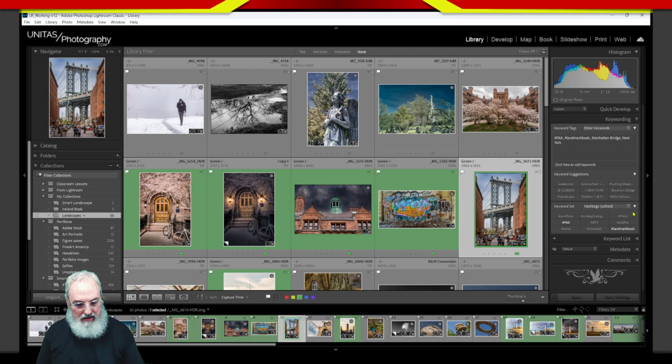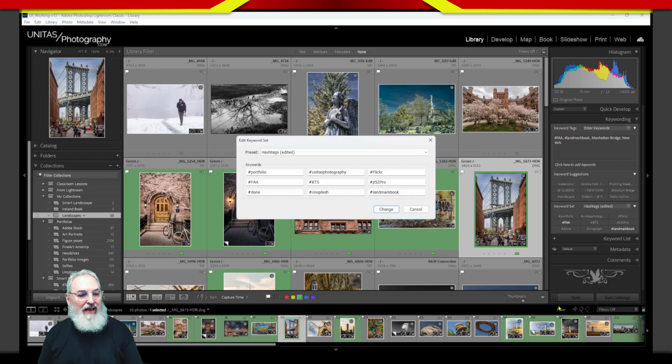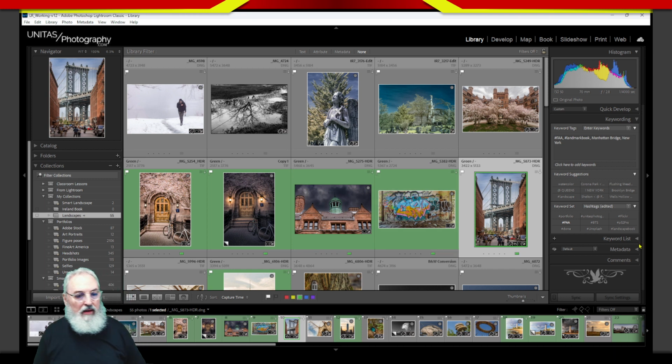So I'm going to come back over to my keyword set. I'm going to click on where it says hashtag edited. I'm going to come down to my edit set and change that to landscape. Oops. Make sure. Landscape book. All right, and I've changed it. Now, all I've changed here is the keyword that I can use to insert. It has not changed anything else.